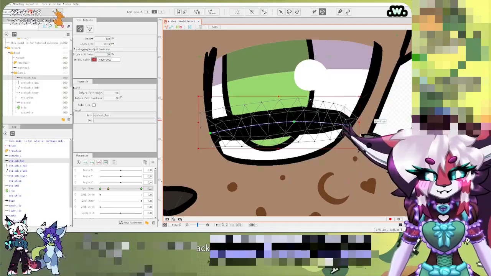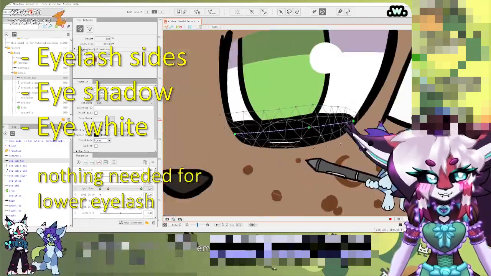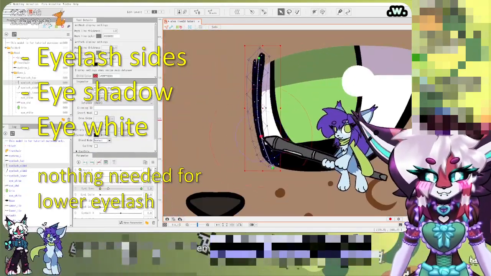Once you're finished with the top eyelash, go ahead and keyform these other parts here for the IL open parameter.